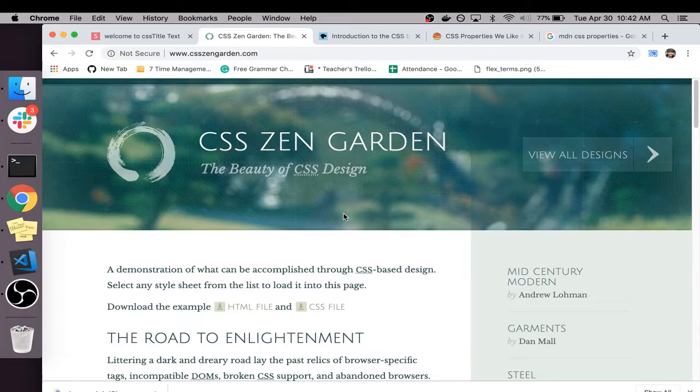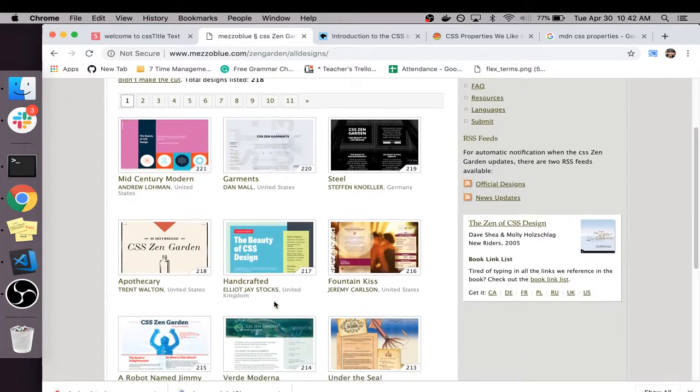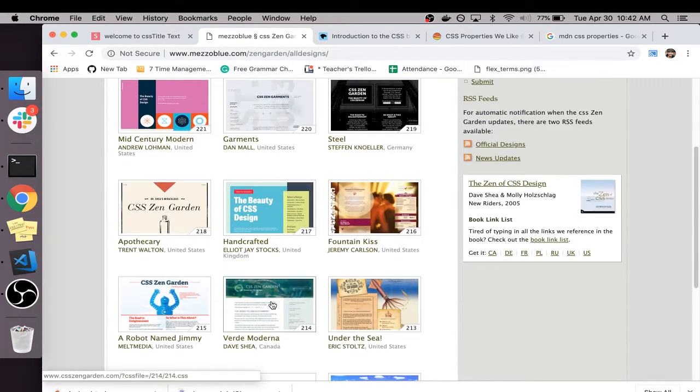So this is what I was chatting about earlier. If we have one well-crafted HTML page, we should, in theory, be able to just switch out the CSS and get an entirely different page. And this is exactly what people have done here. Here's my sample HTML file, and when I go and view all the designs, all of these different layouts have exactly the same HTML.